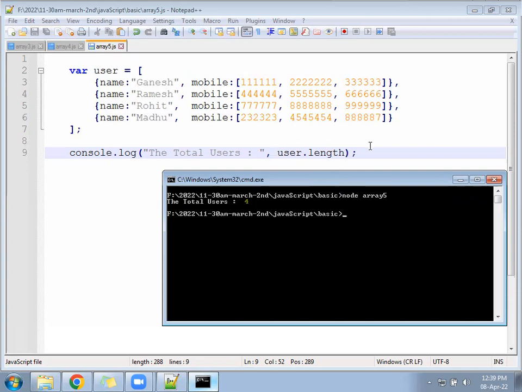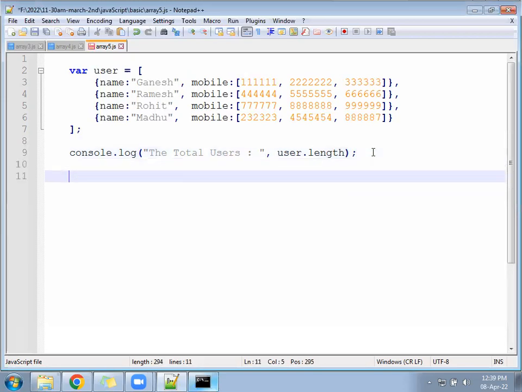Now next we are going to work on the display part. First, I hope you can print the name of all the users. Write a map function and display the name of all the users. Okay, write it. How to print the mobile number, that I'll guide you. Print the name of all the users using the map function.